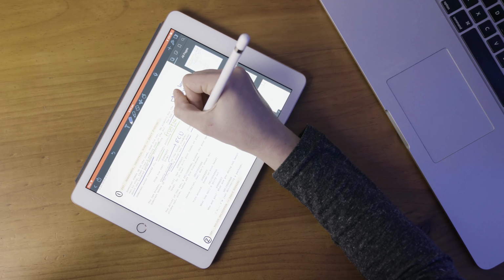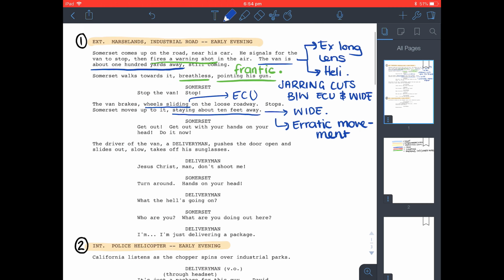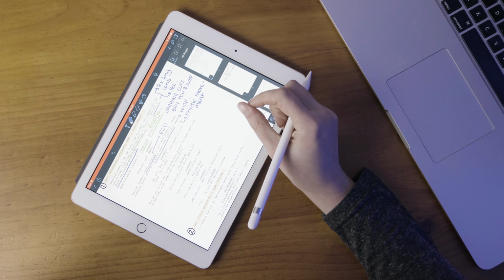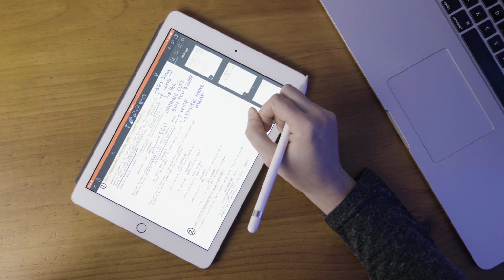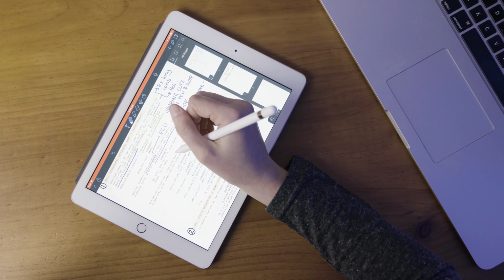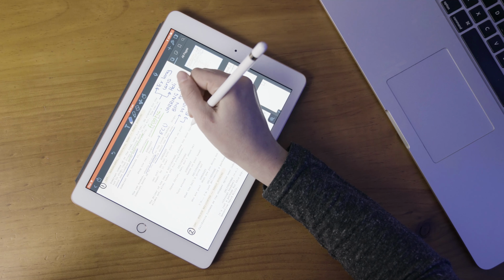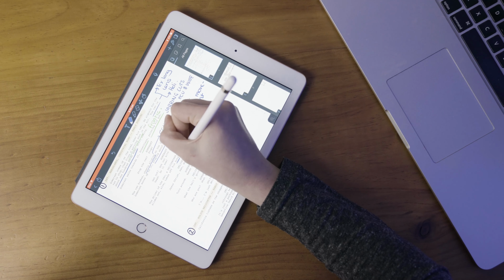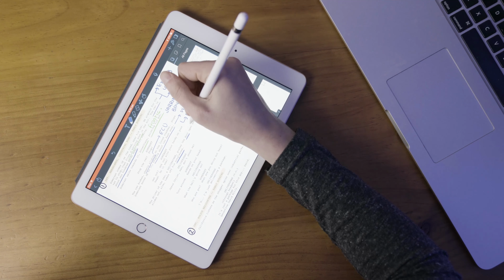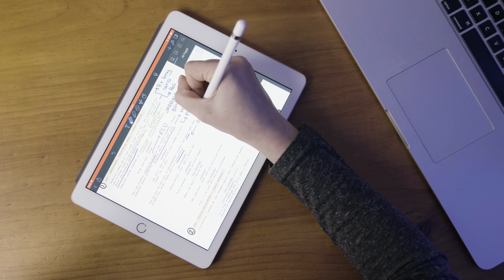You could probably also say that you want the camera movement to be a bit jittery, so let's just say erratic movement. Okay, so the driver of the van, a delivery man, pushes the door open, slides out slow, taking off his sunglasses. Now, considering this is a high stakes situation, and they're not too sure who this person in the van is and what their purposes are, maybe we could prolong seeing his face to make him look a bit more sinister. His van, the door, his sunglasses, we could use multiple things within the environment to obscure his face. So let's say we'll put in here, obscure delivery driver.